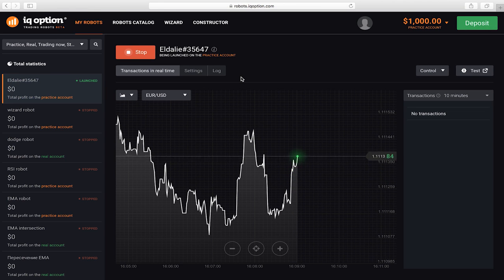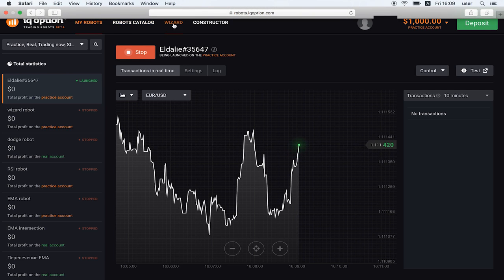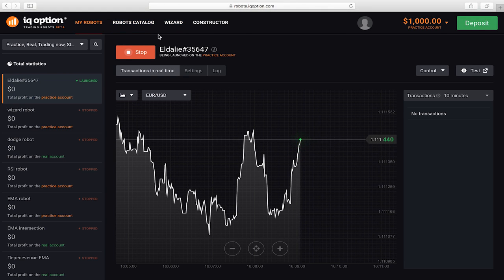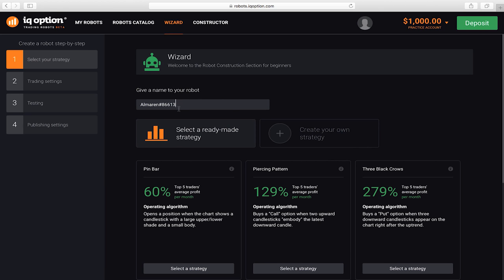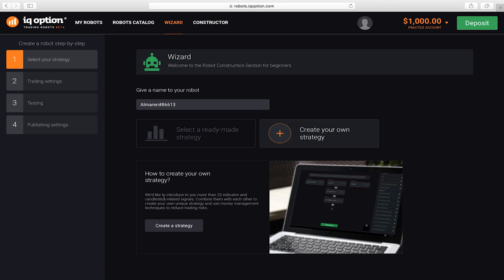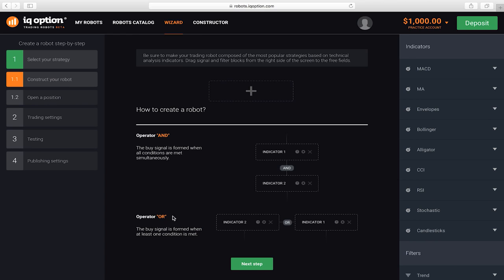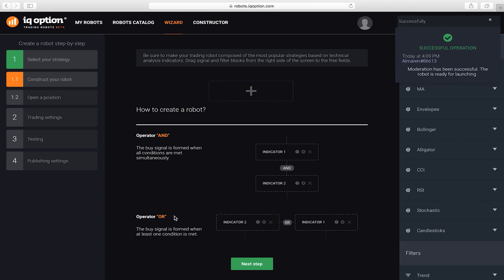Now let's try making a standard strategy more complex by adding custom signals to it. To do this, go back to the wizard window, enter a name for the new robot, and choose the Create Your Own Strategy tab. Read the description and click Create Strategy. Here you will see a box for creating the robot, with signals for indicators and filters to the right.